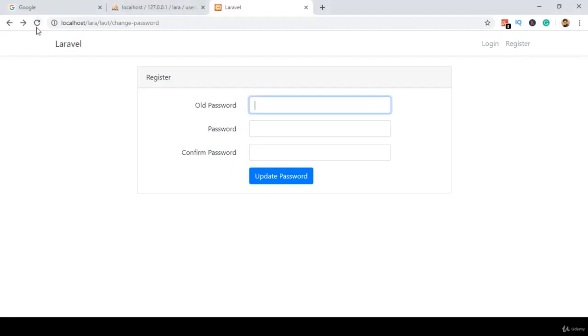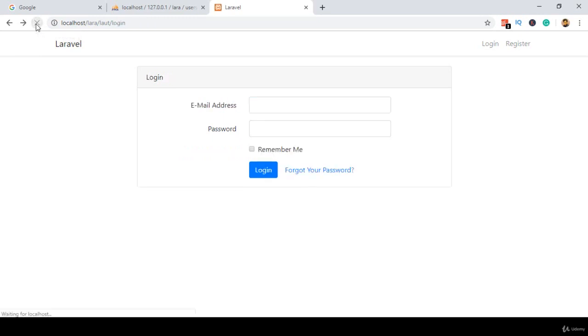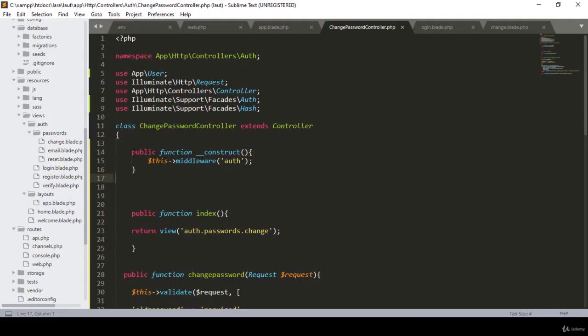Now if you click save all and refresh that page, yes, now you see it's automatically redirected to the login page. Right now you are not able to access the change password page when you are logged out. I hope you can well understand it. So that's what I defined at that position.